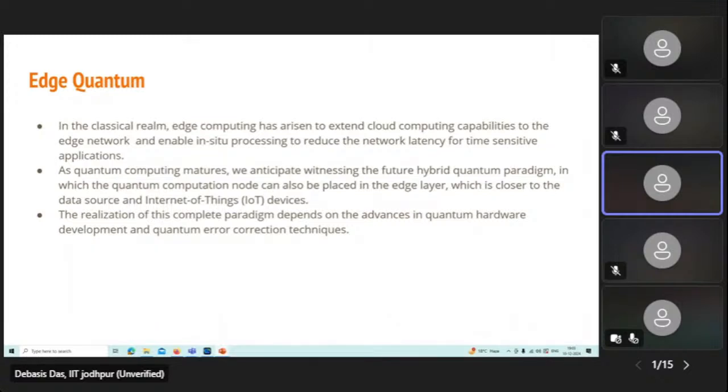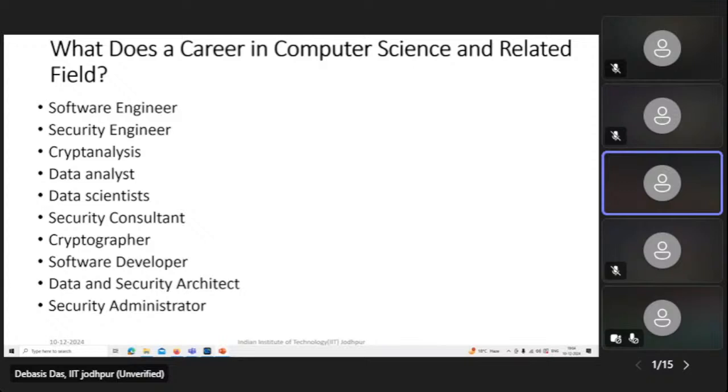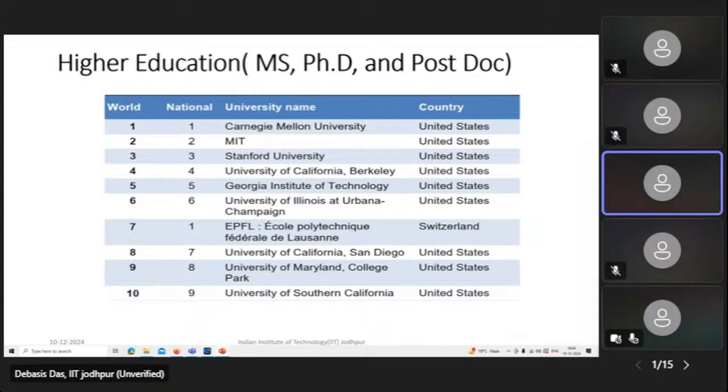Advanced quantum hardware development as well as quantum error correction techniques can also be implemented in these areas. In this area you have lots of opportunities: AI engineer, software engineer, security engineer, cryptanalyst, data analyst, data scientist, security consultant, all these CS or AI related jobs. You can do a higher degree. These are all universities with computer science master programs, undergraduate as well as PhD programs or postdoc. All those universities also offer generative AI or edge intelligence related specializations.